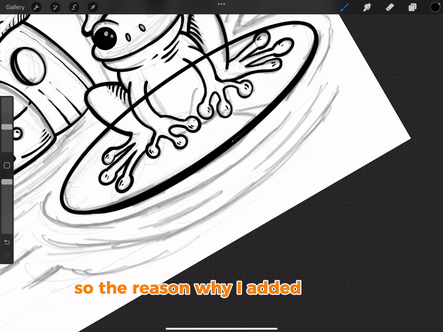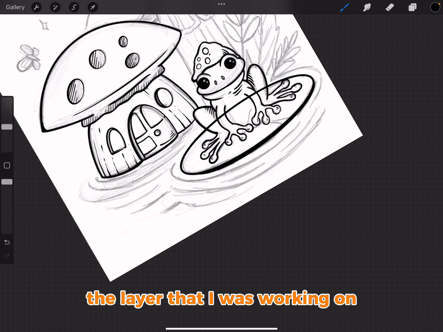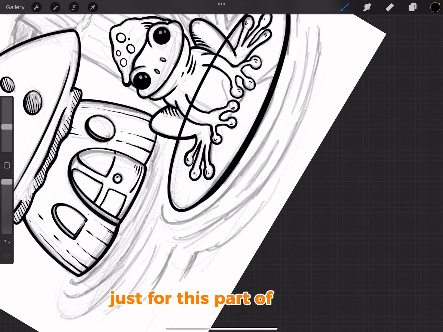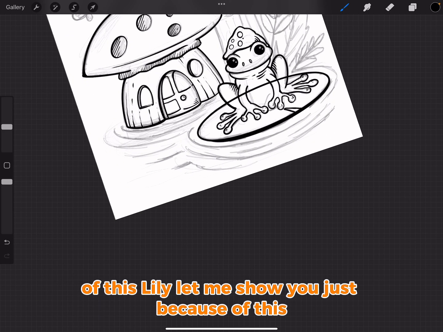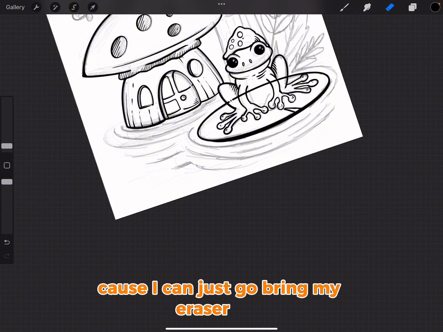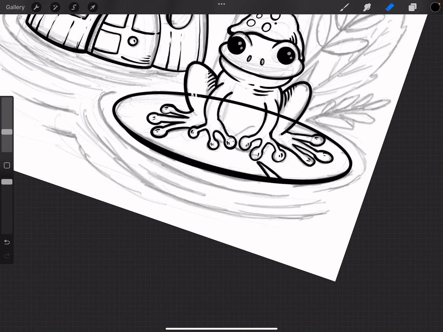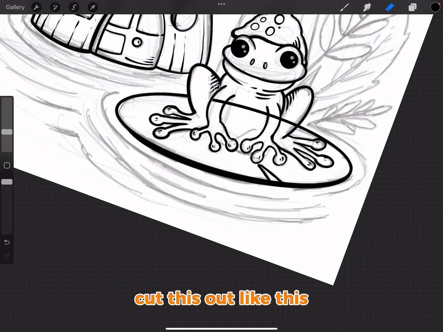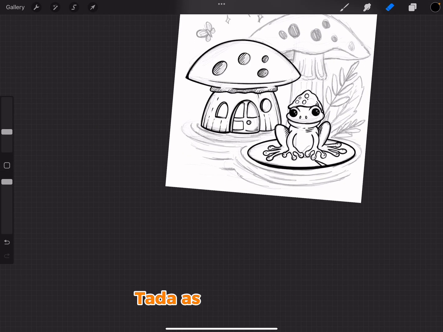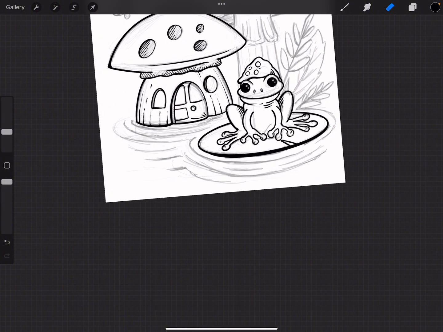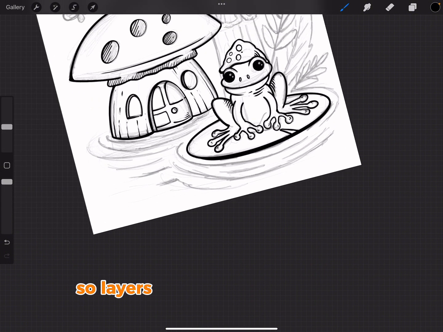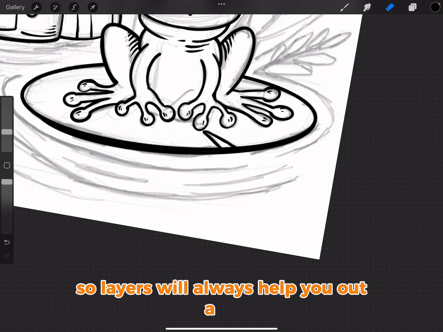So the reason why I added a layer underneath the layer that I was working on, just for this part of the lily, let me show you. It's because of this, because I can just bring my eraser and cut this out like this. Ta-da! As easy as that. So layers will always help you out a lot.